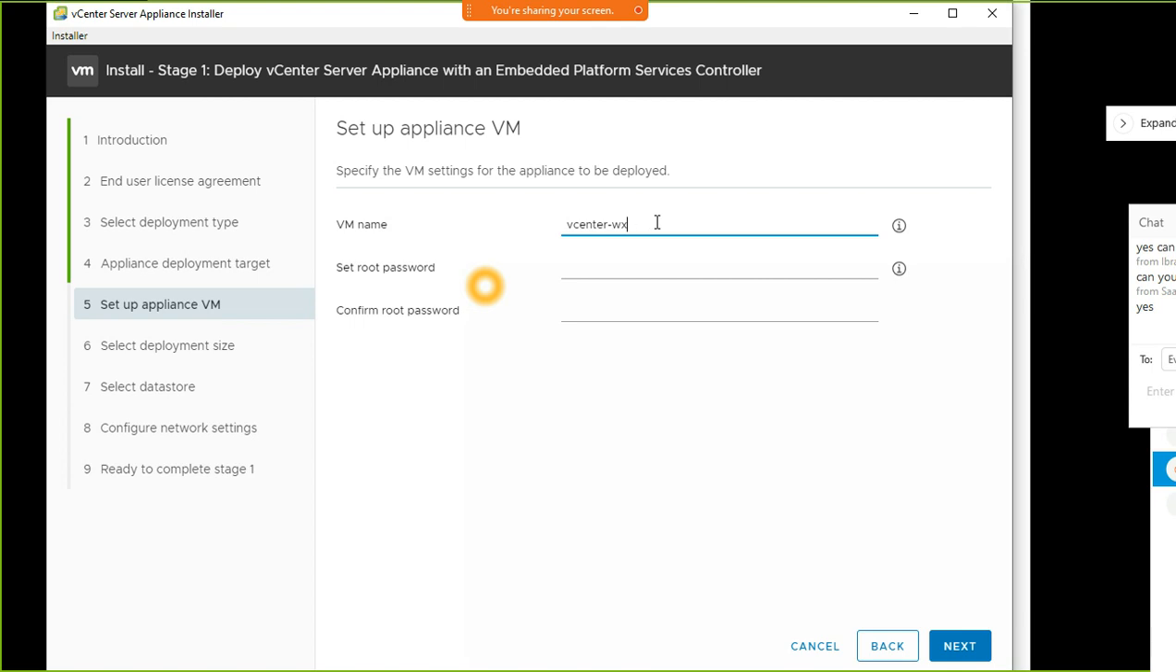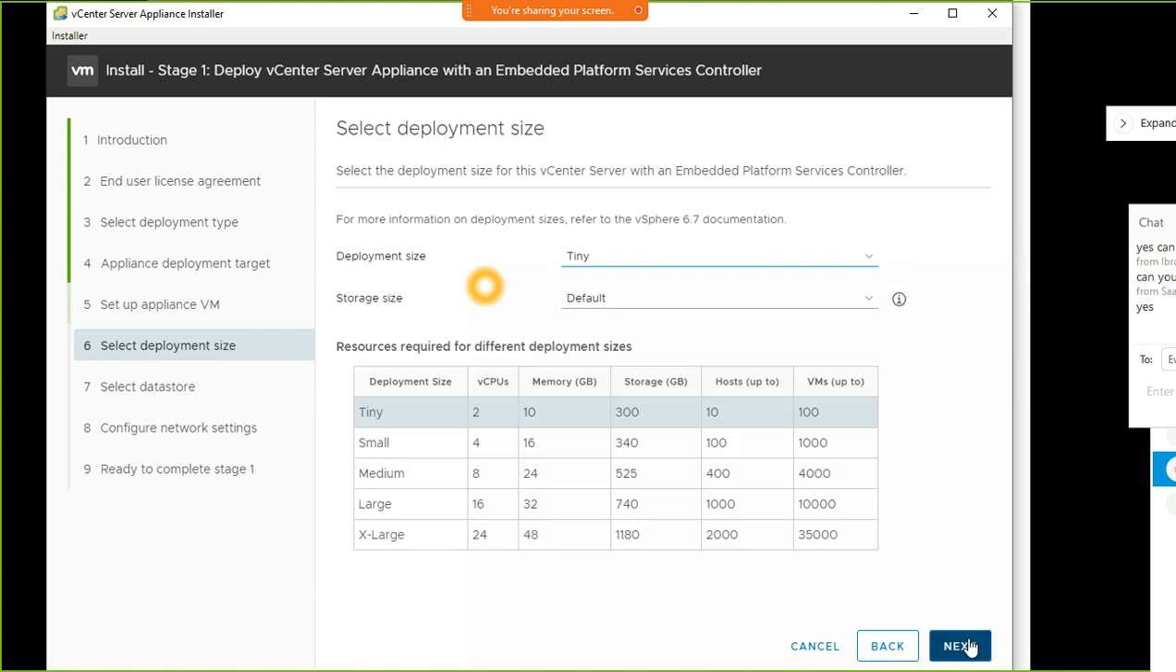Okay, so vCenter WX, let's keep it that way, 01 maybe. Set a root password. Okay, and then click next. Oops, sorry, I skipped a thing. So we set the root password. So this is the other thing which I was talking about.